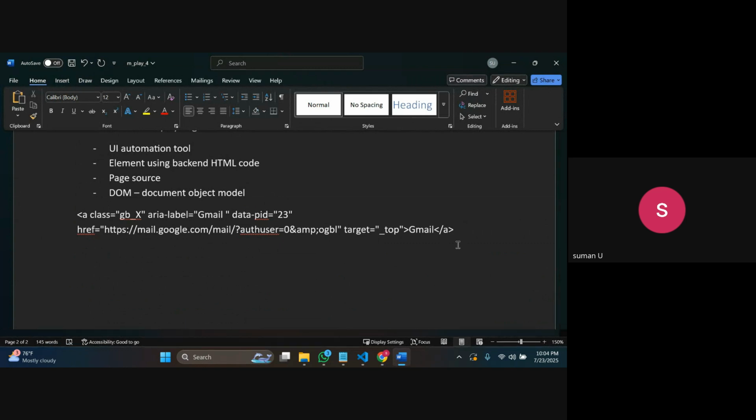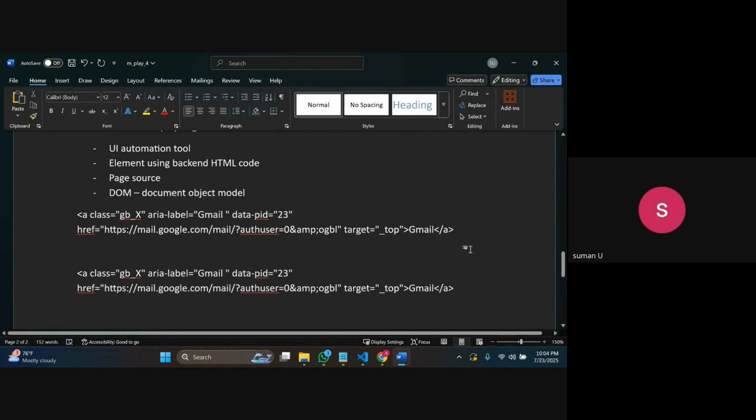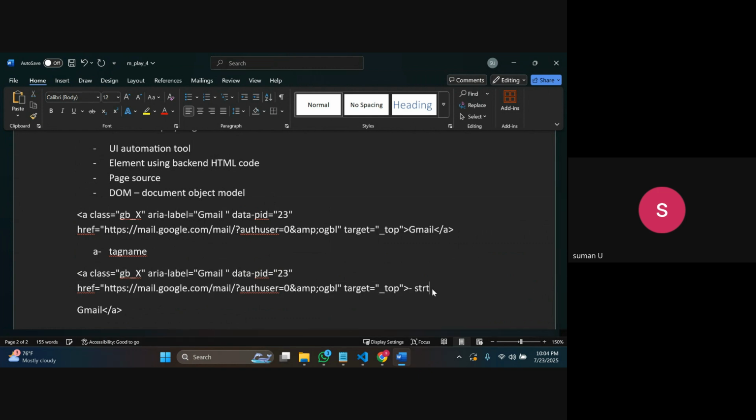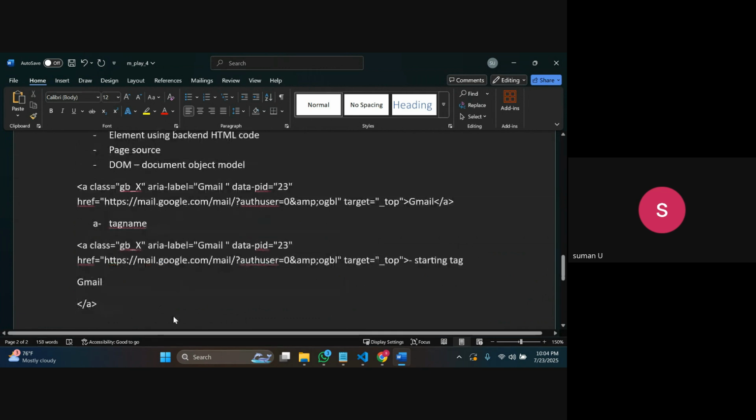In this, the A that you see is what we call the tag name. Whatever you see from the less than symbol to the greater than symbol is called the starting tag. And this Gmail is what we call the text of that element. If you see /a, this is what we call the ending tag of that element.